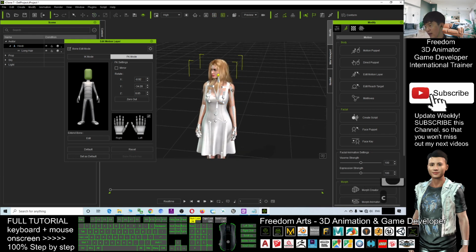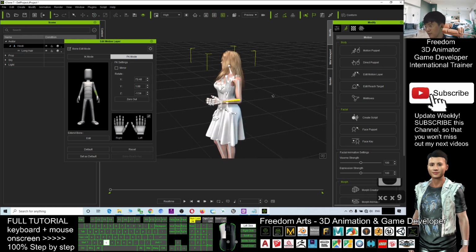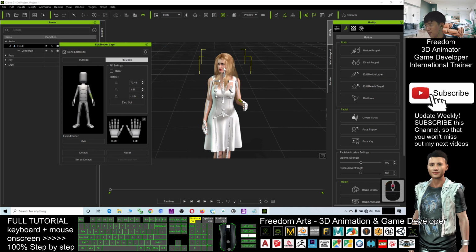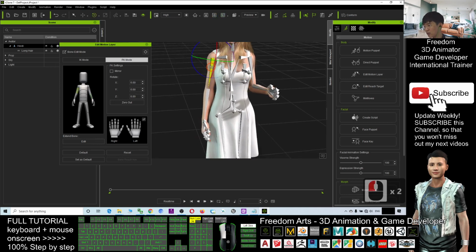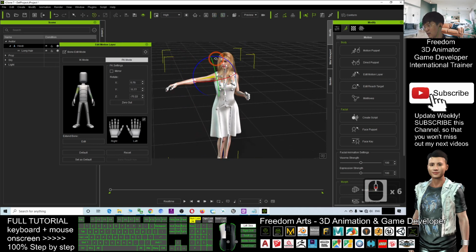If you want to move the hand, you can double click the bone to edit the hand, or you can just click here. Alright, so this one you can move. For example, if I want to raise this part, I can just double click the bone.